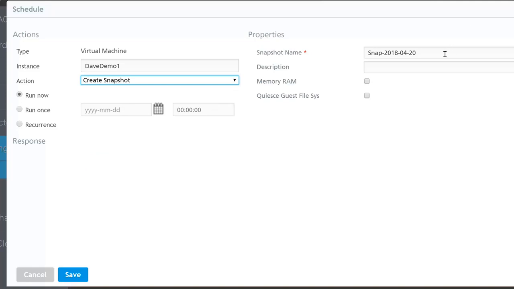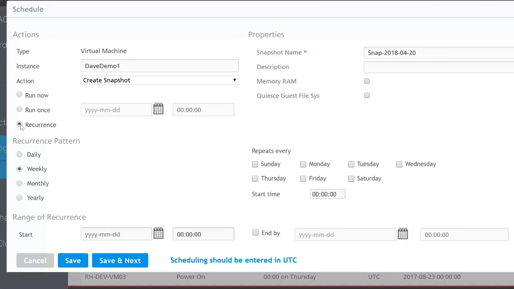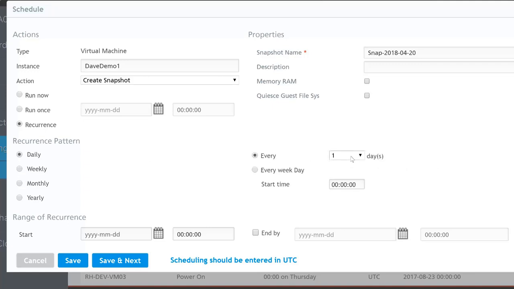I can set the snapshot name. I'm going to set this to be recurring. And for me, I want this to be a daily snapshot. I want it every 1 day. And I happen to know that this particular workload is not very active late at night. So I'm going to go ahead and take care of this at 1 in the morning, every day.